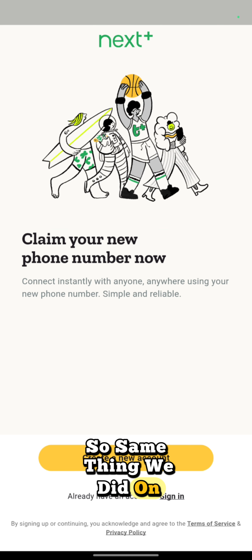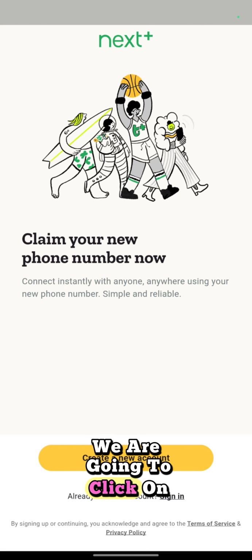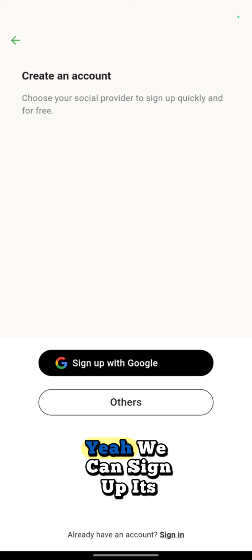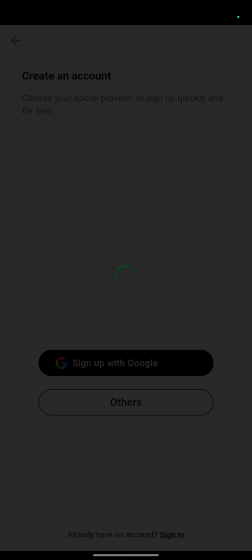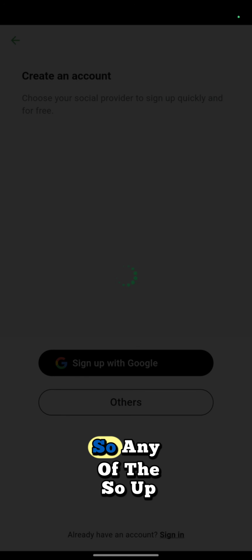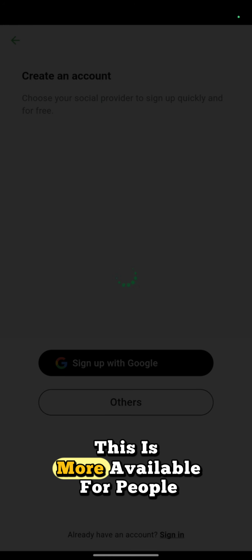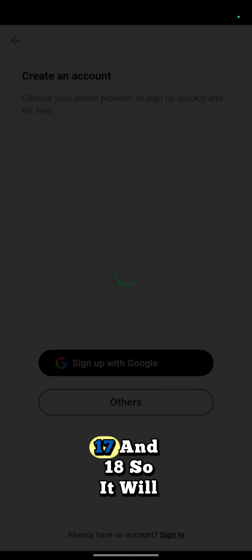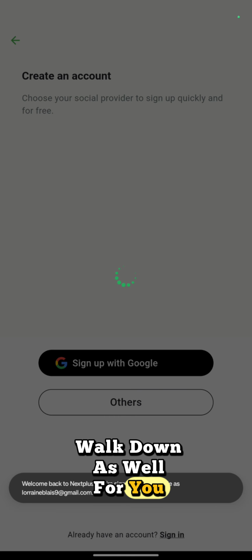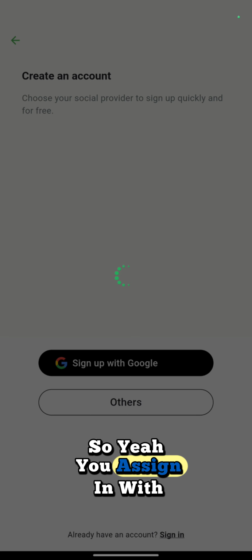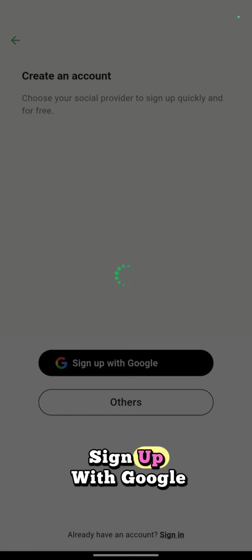So same thing we did on TextPlus, we are going to click on create a new account. Yeah, we can sign up with Google as well. We sign up with Google. So this is Nest Now. If you're unable to go on with TextPlus, you can try Nest Plus as well. The same process will go on for Nest Plus. Any of the two apps, you can go on with it. But this is more preferable for people that are using iOS 17 and 18, so it will work definitely well for you.